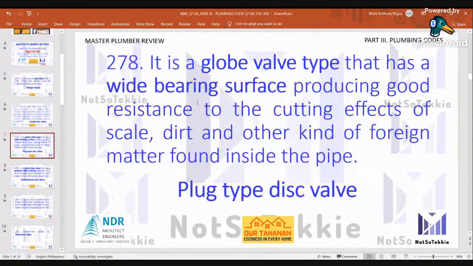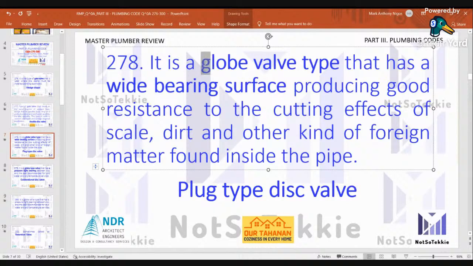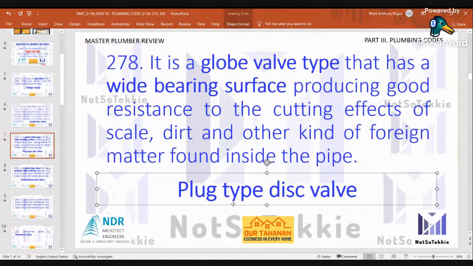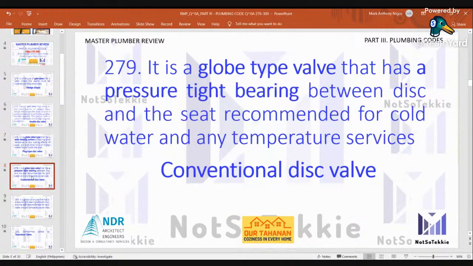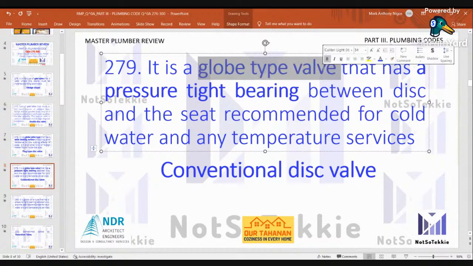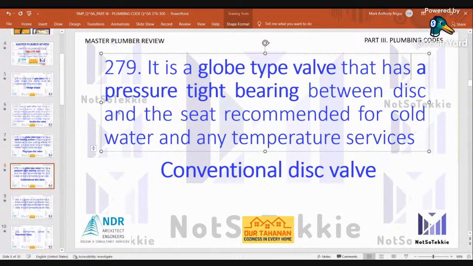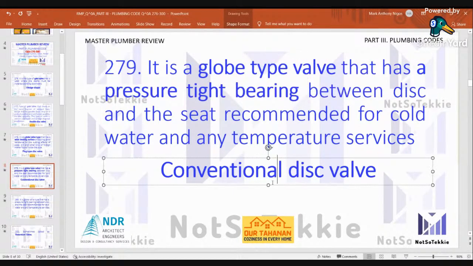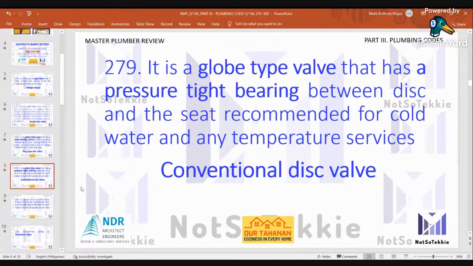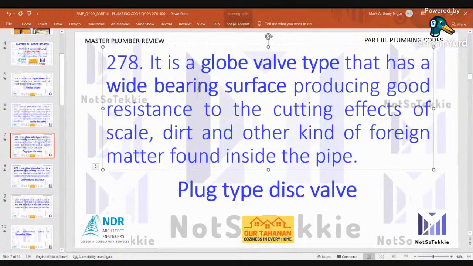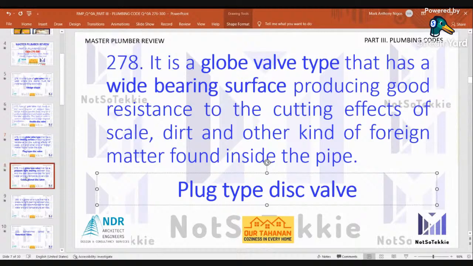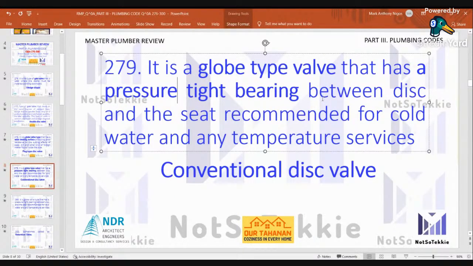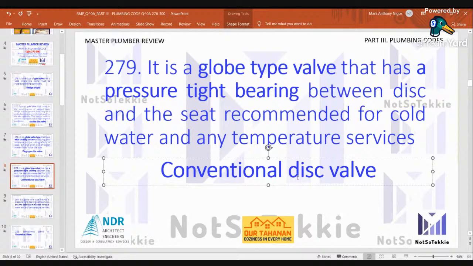Kung mapapansin nyo, yung 278 globe type valve that has wide bearing surface. So, yan yun, plug type disc valve. 279, it is globe type valve that has a pressure tight bearing. Conventional disc valve siya. Yung sa wide bearing surface, ito na plug type disc valve. Ito naman pressure tight bearing, conventional disc valve.